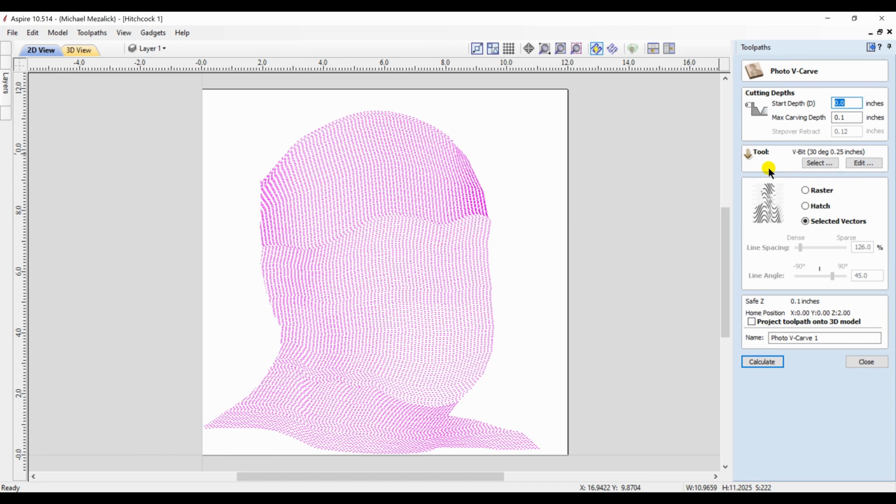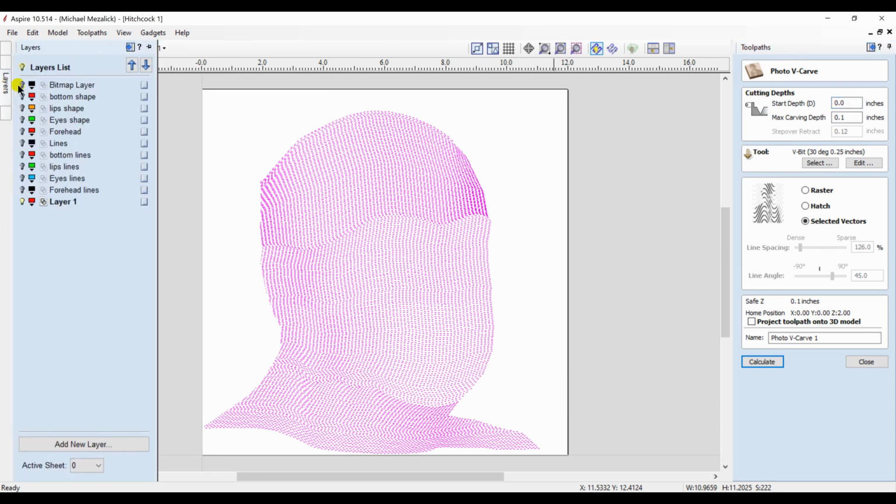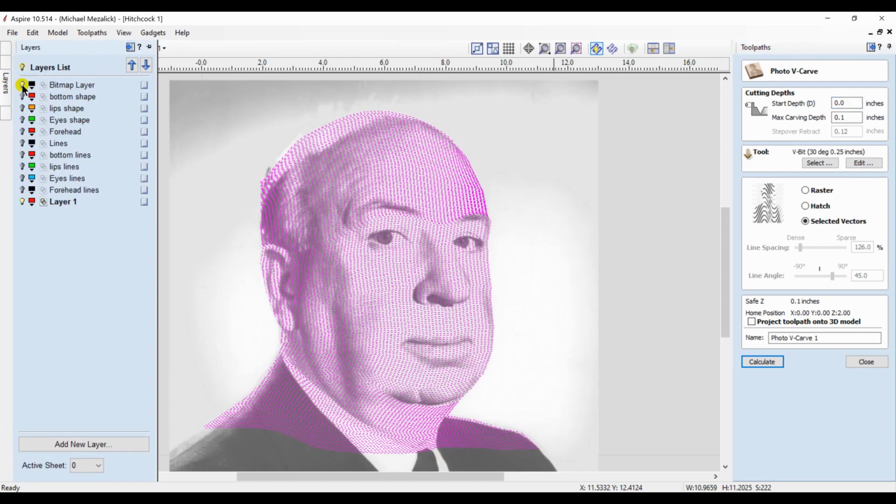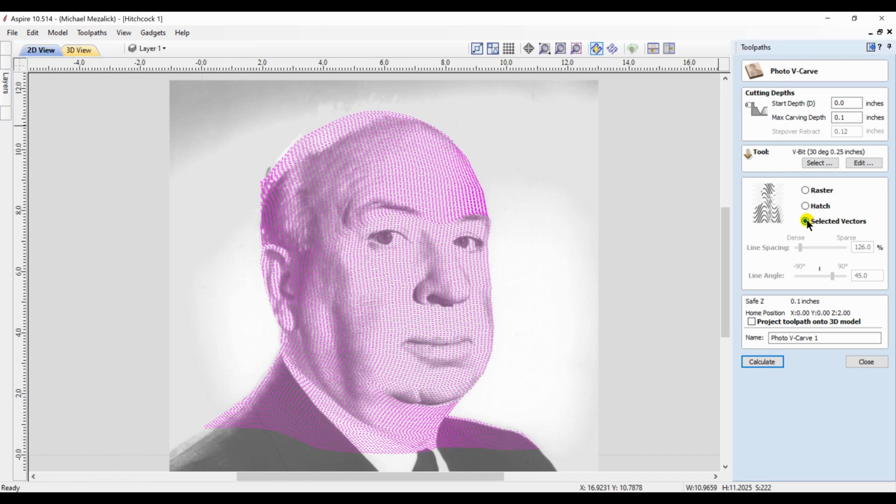This is just a brief introduction of this tool. I'll do another video with more in-depth information. But for now, here's the process. You have your vectors. I'm going to turn on my bitmap, and I'm going to use the regular small V-bit and use the selected vectors option and hit calculate.